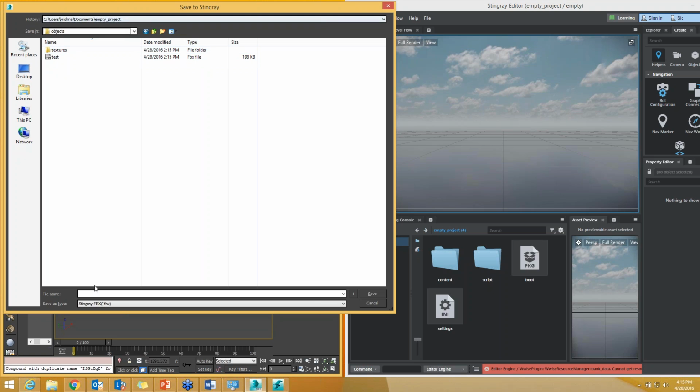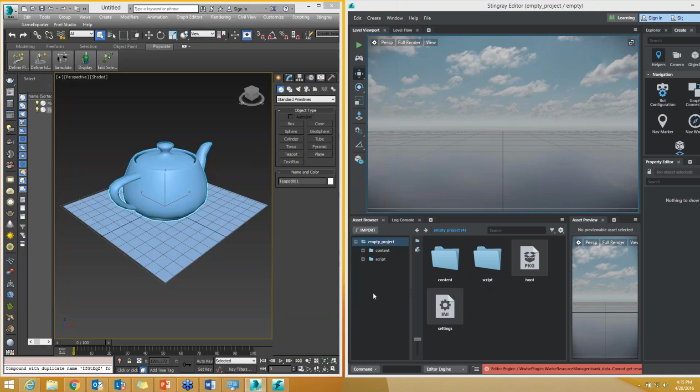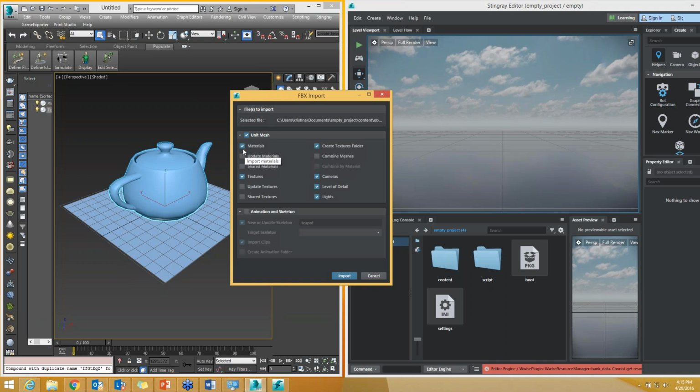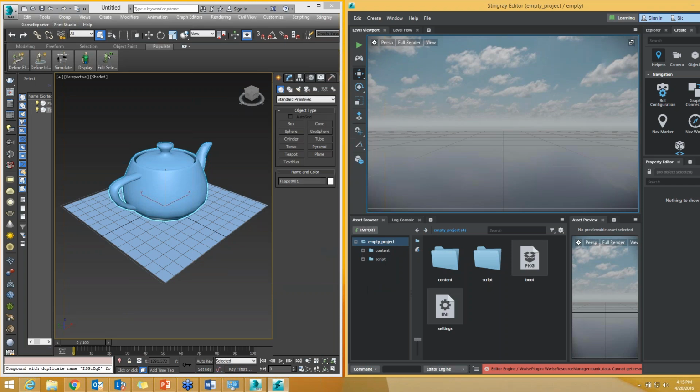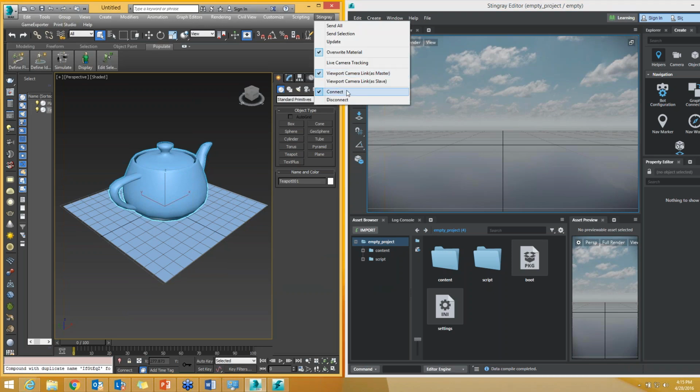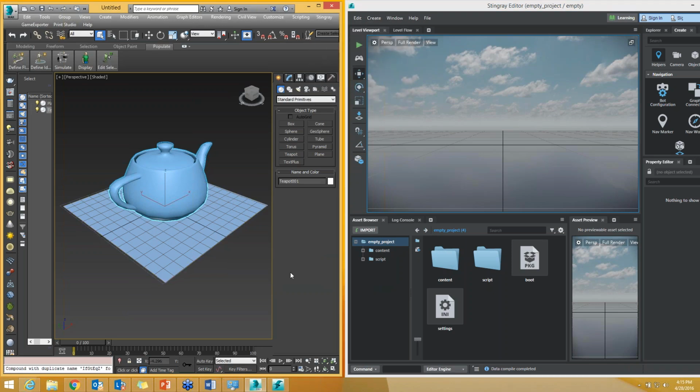I'm going to go to objects. That's the folder where I would want all this to be. I'm going to say teapot. It exports as FBX. When I say save, it's going to ask me, do I want to save materials? Yes. Textures? Yes. Animation? I don't have any animation, so no animation yet. So I'm going to say import, lights, camera, level of detail, create texture folders, everything yes. I'm going to say import to that. Once that happens, I'm going to say connect. It's already connected. I'm going to say update.